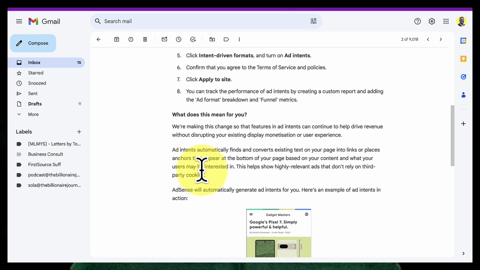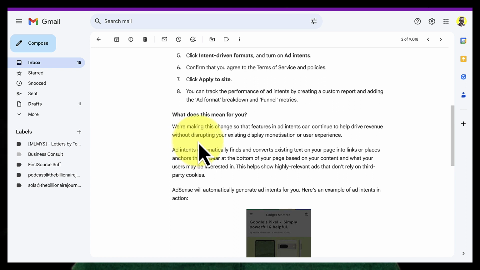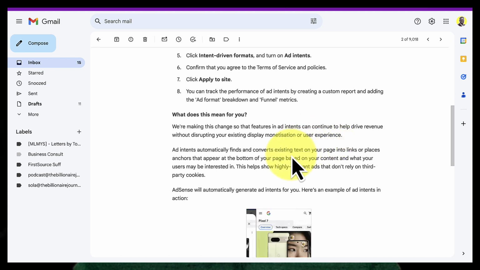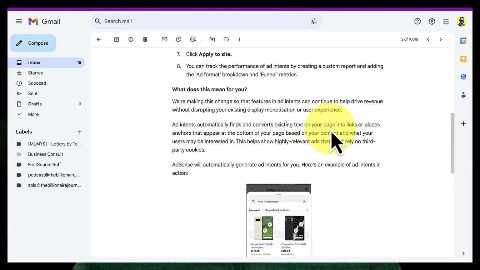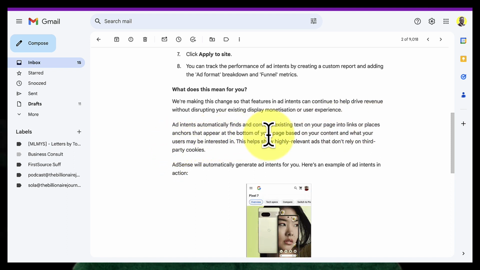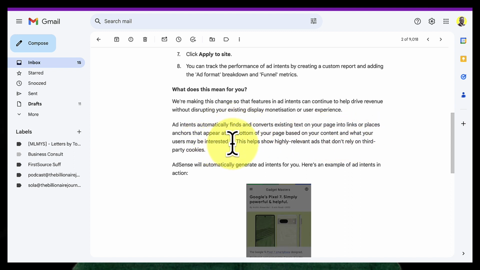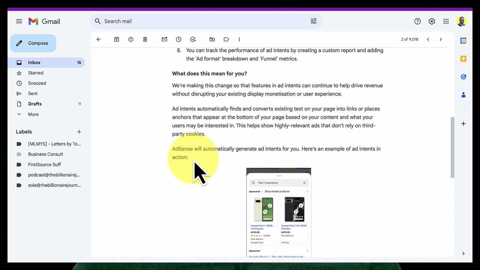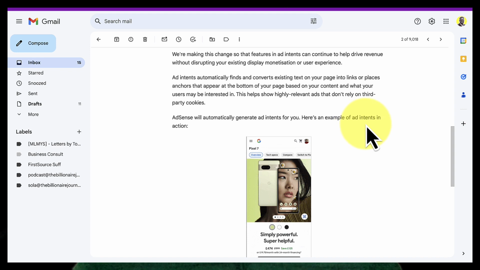What does this mean? We are making this change so that features in ad intent can continue to help drive revenue without disrupting your existing display monetization or user experience. Ad intent automatically finds and converts existing text on your page. Now, this is amazing. Into links or placed anchors that appear at the bottom of your page based on your content and what your users may be interested in. This helps show highly relevant ads that don't rely on third-party cookies. AdSense will automatically generate ad intent for you. Here is an example of ad intent in action.